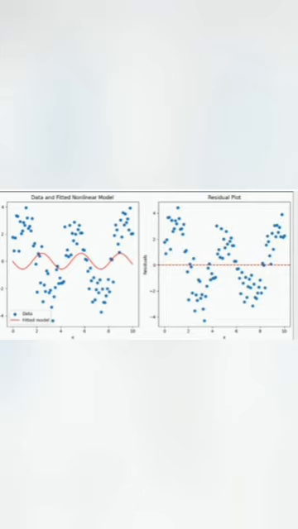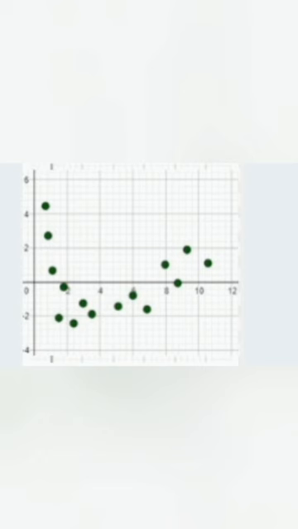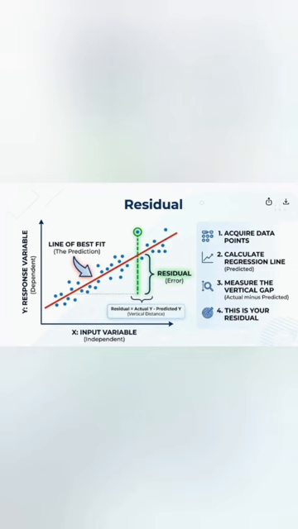So, what about when the pattern is just looking like a random scatter? If your plot looks like a random cloud of points centered around 0 with no distinct shape, your model is great. It means your linear regression has captured all the patterns in the data and the remaining errors are just random noise. So, to compute this residual, how do we get to it?